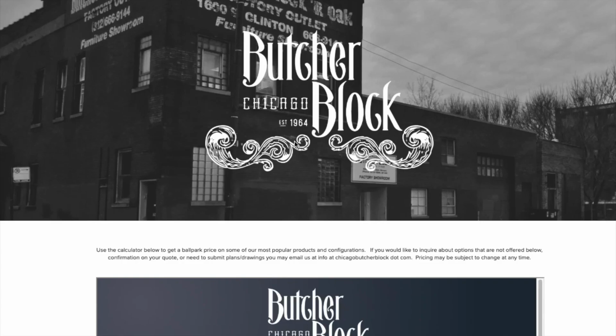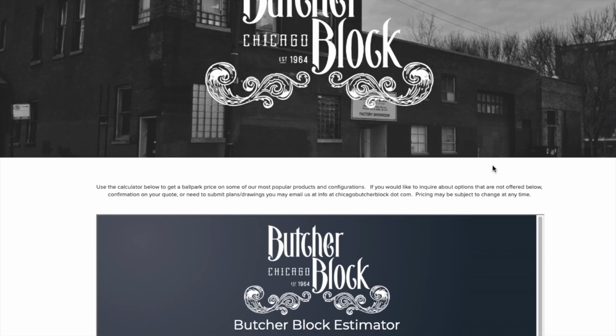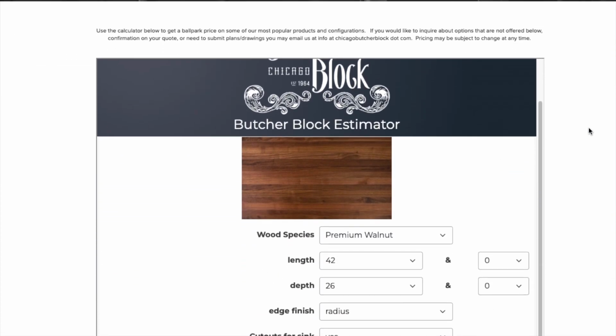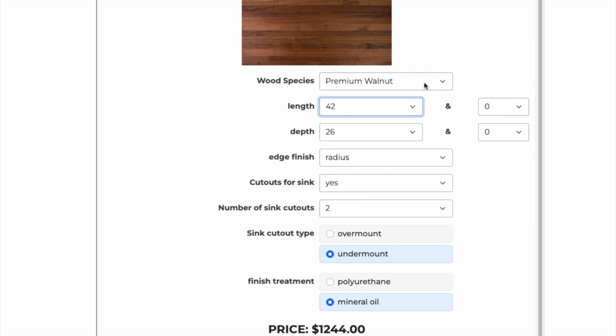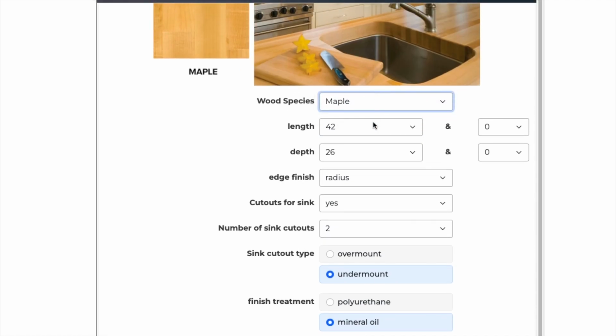Today we're going to demonstrate how to build a simple form that generates quotes for a custom product. This form I'm showing here is for one of our customers, a company called Butcher Block Chicago. They needed a form that allows customers to generate their own quote for a custom Butcher Block countertop.